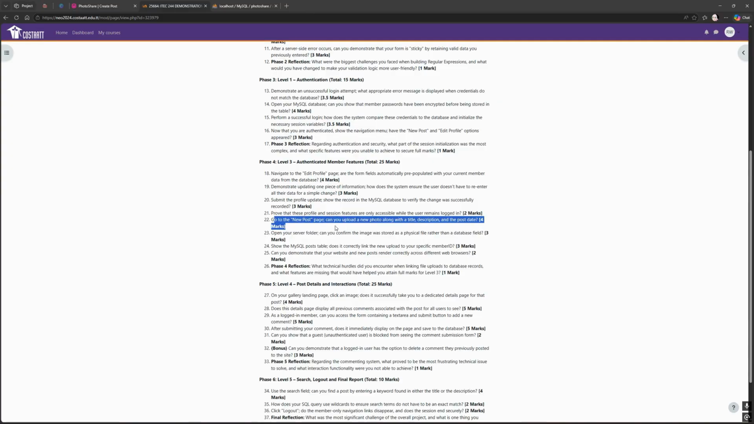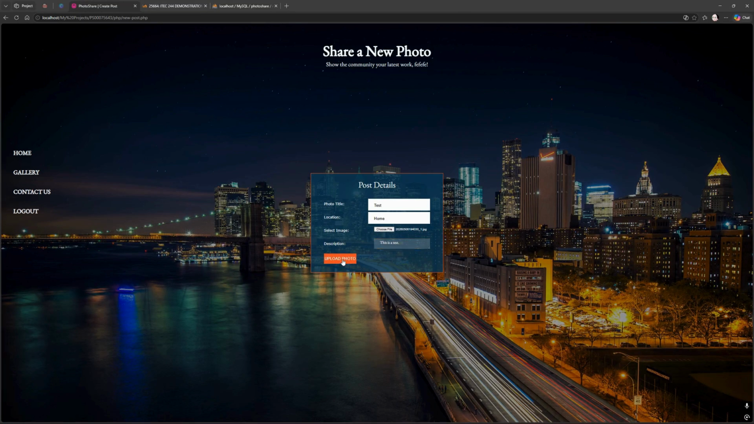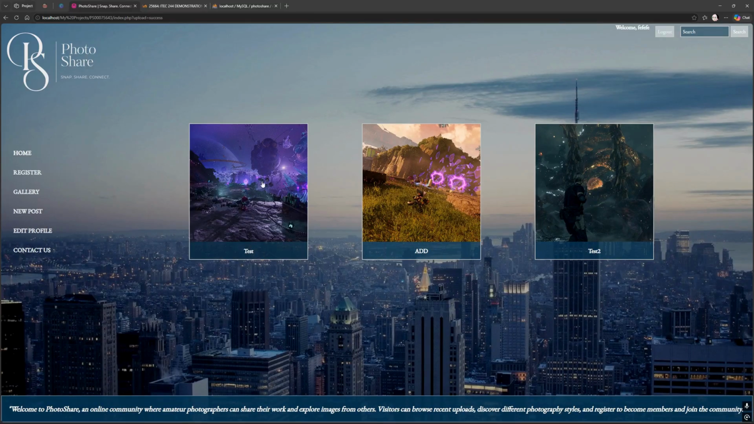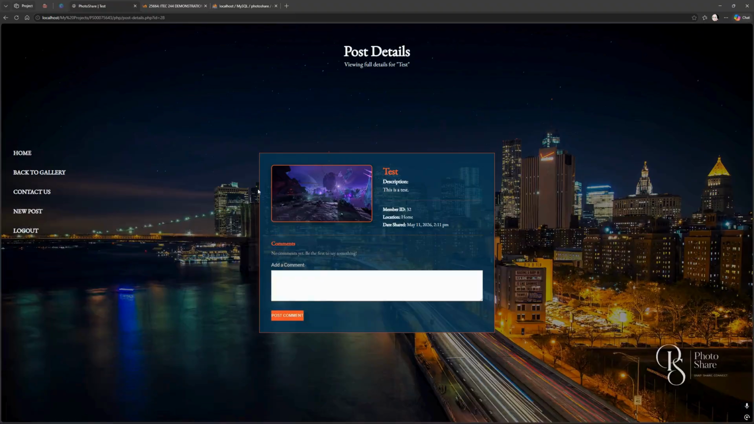Go to the new post page and you upload a new photo along with the title, description, and the post date. Upload photo. So yeah, you can see that photo was just added to the database. We have the title, the description, the member ID, the location, and the post date.